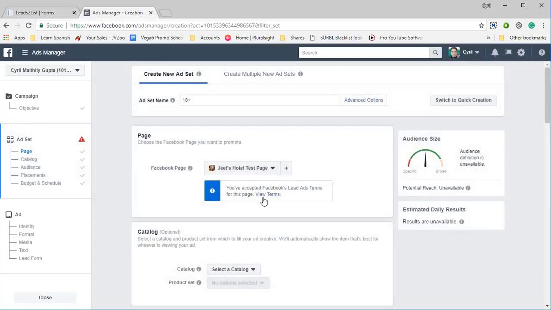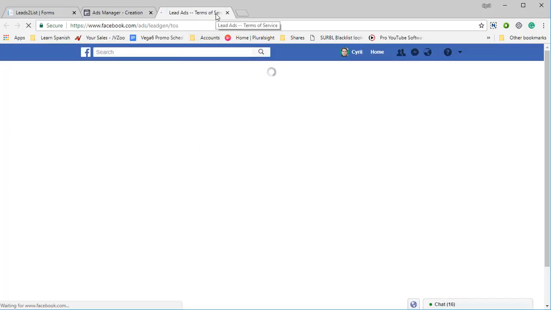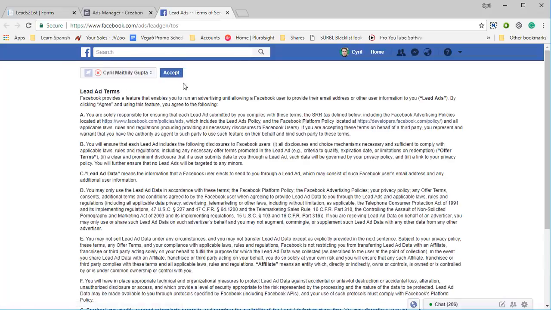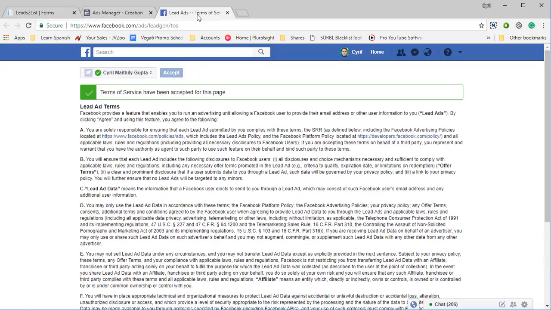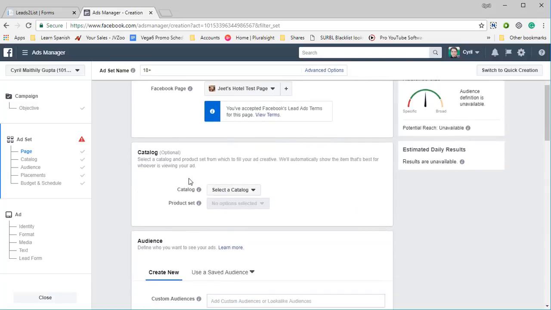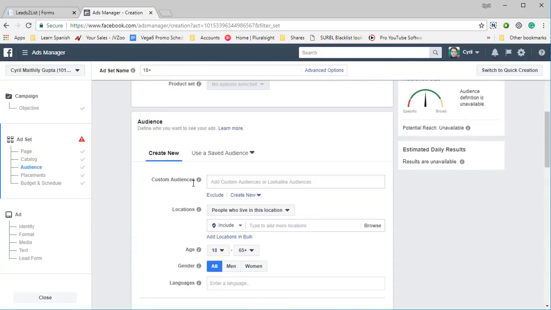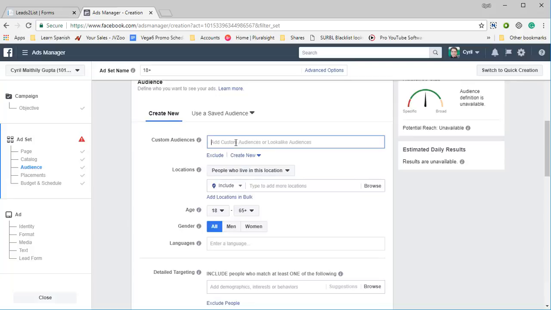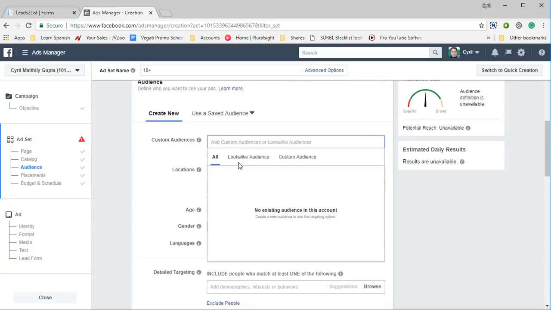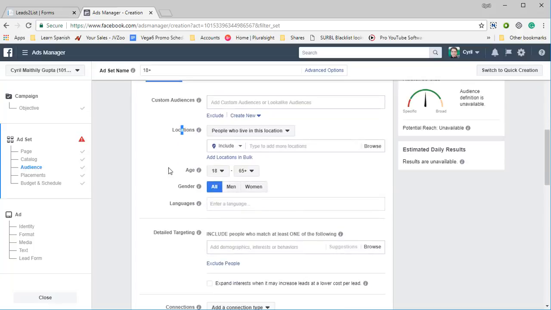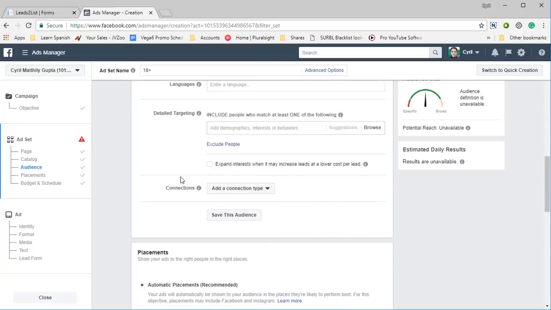Click on pages. It's going to ask you to accept the terms when you first run it, so you can read the TOS and accept it. Click on accept, and that's it. That's what's required. Then you can add an optional catalog if you want, but for this ad we don't want anything like that. And if you want to use any custom audiences, you can do that, but for this ad we don't require any custom audiences either.